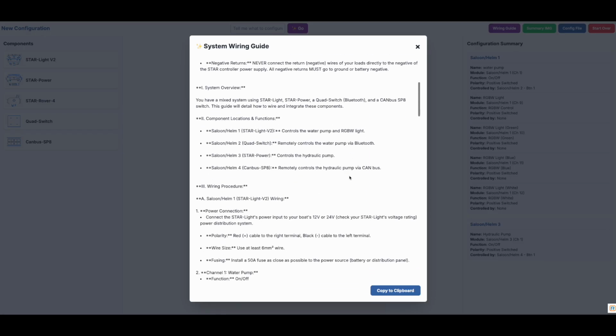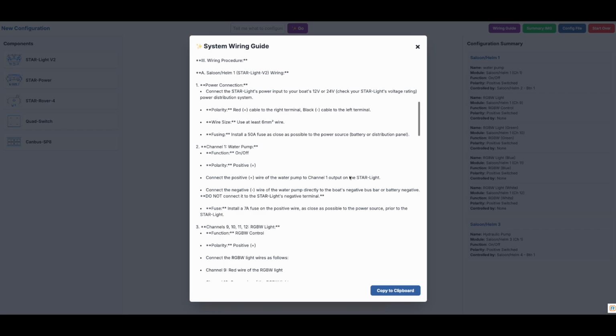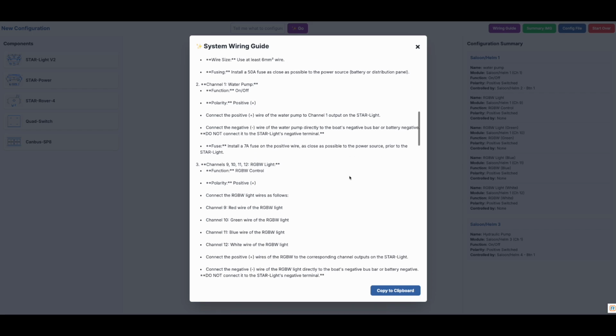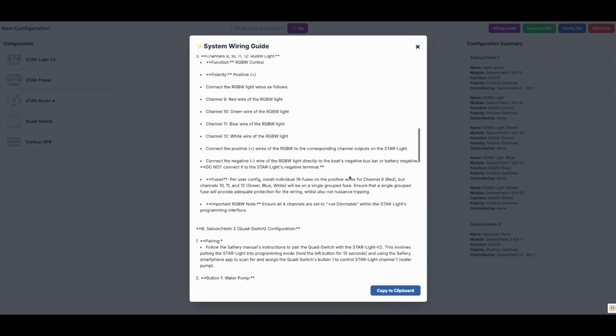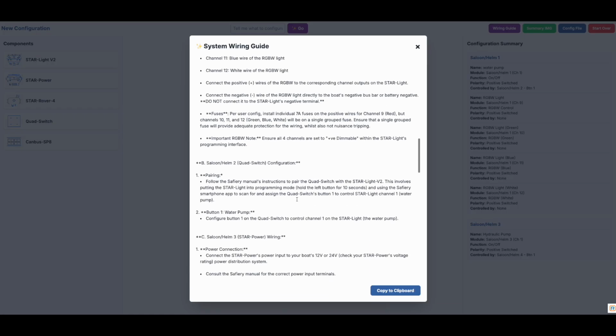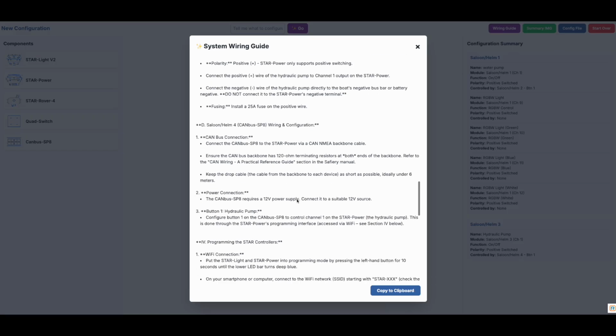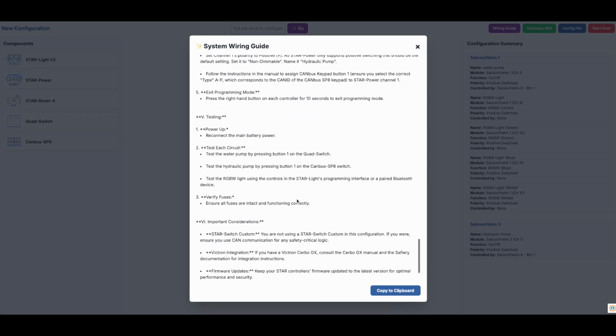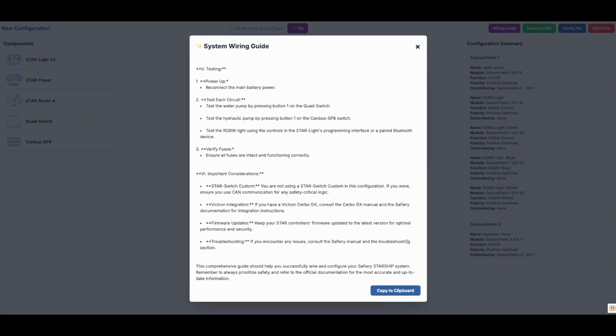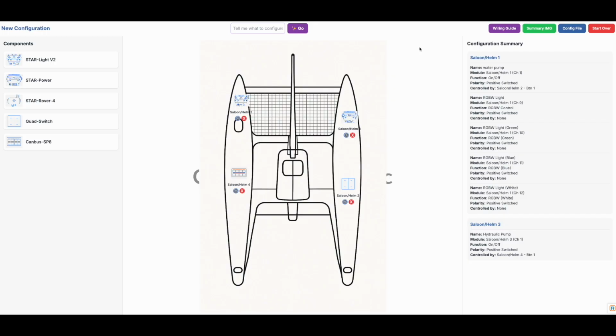It's quite comprehensive, explains it, gives you fuse sizes, gives you all the information you need. Of course, these have all got advanced fusing on it. So on the channels going out, there's no need for any fuses at all. But for the input fuse going into Starlight and Star Power, it'll make a recommendation on the feed going in. You can copy that to the clipboard.